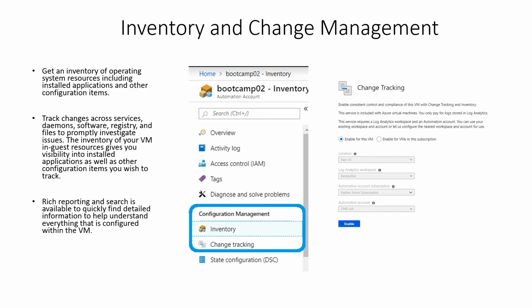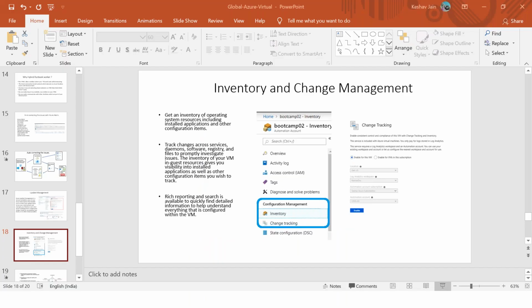So another important piece is called inventory and the management. I mean, just to get an inventory of your infrastructure, what all resources you have, and you can track the changes also, like how the changes are happening in the infrastructure. This will also give you reporting features with which you can identify. So let me show you how you can configure the inventory management and the change tracking.